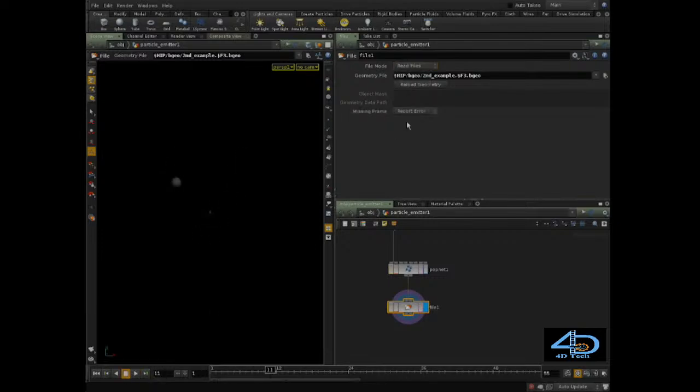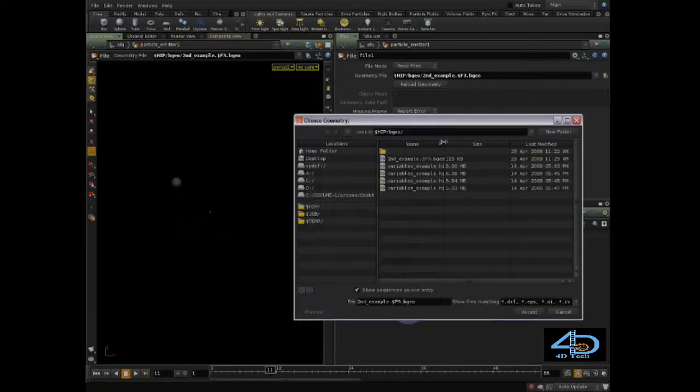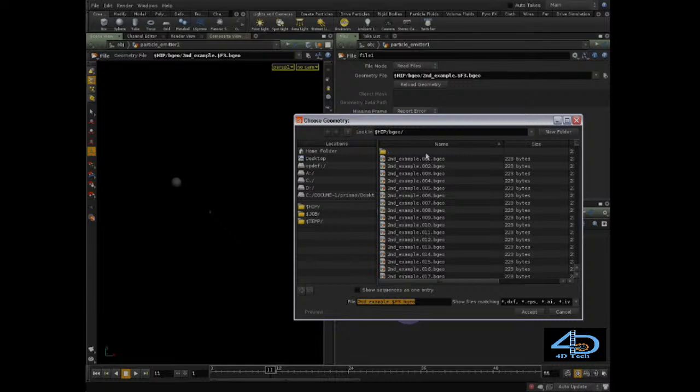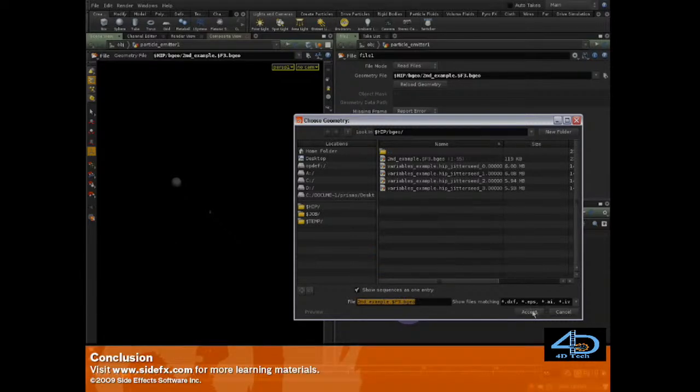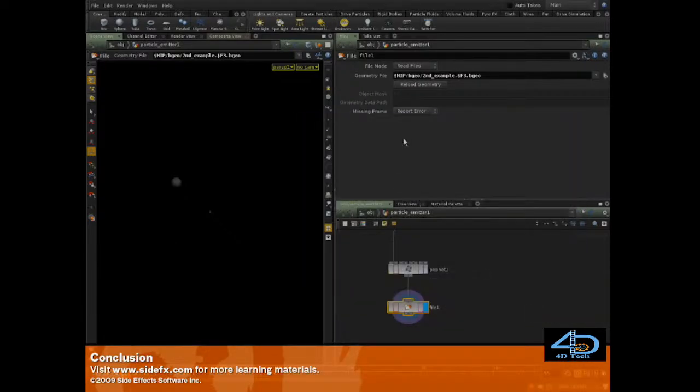and we can now read these files. And you can see that it has saved this to disk. It uses the $F3. So we've always got these the 3 digits. And we'll just accept, and there we have it. There's a very simple example of using some of these Playbar expressions.